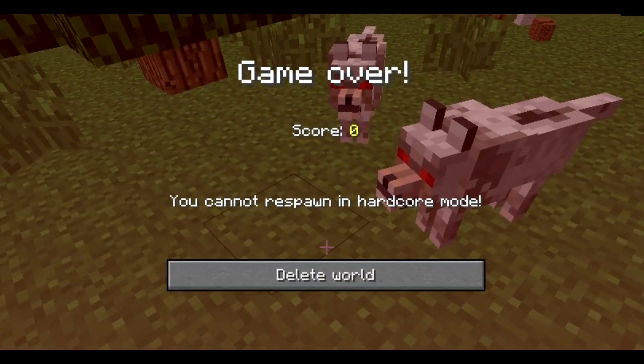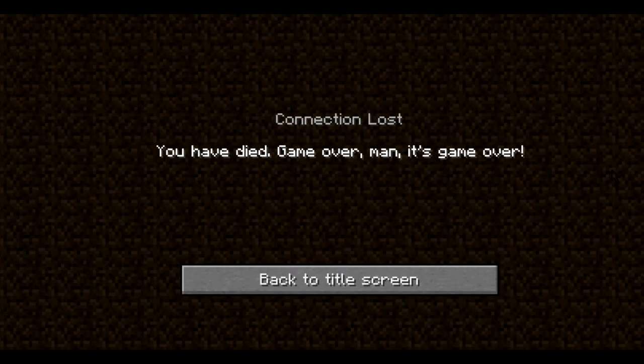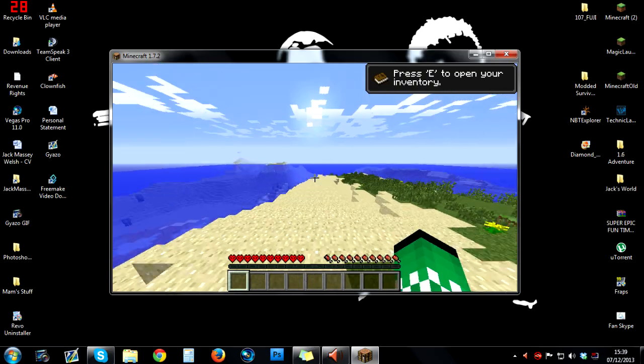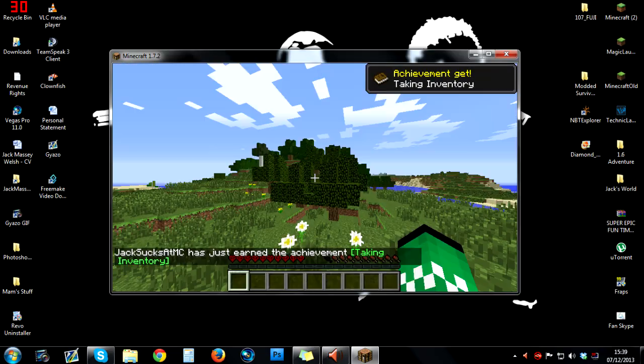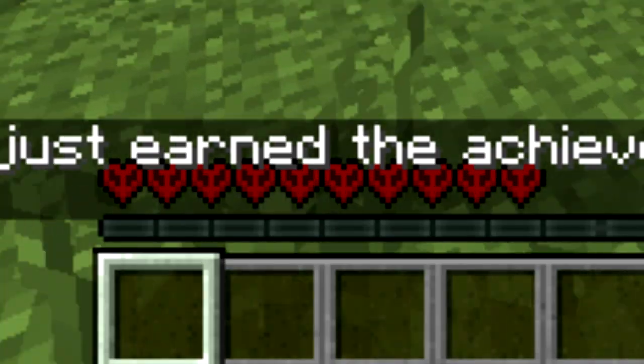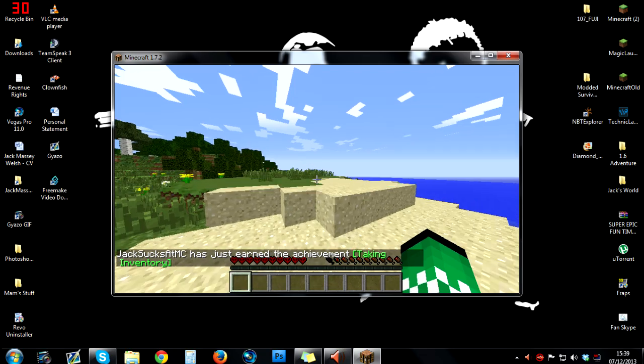So, imagine that you've made a lot of progress in your world and you don't want to lose that to a creeper. Well, all you need to do is take your hardcore world. By the way, you can tell if a world is hardcore or not by the hearts. You see they are like a different sort of texture. So yeah, that means that it's in hardcore.